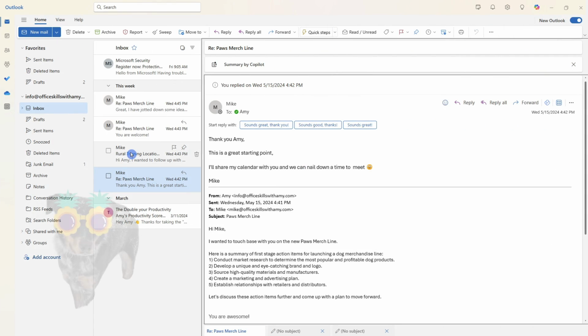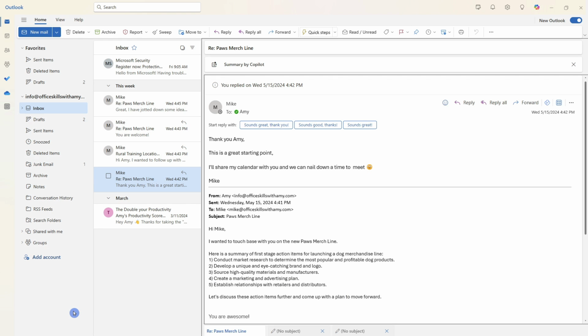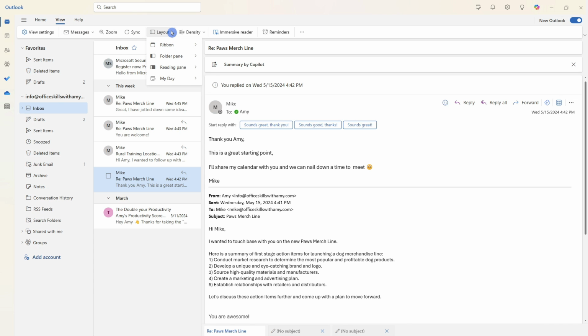Before we move on to some jazzy new features, let's first take a look at some basic settings to make the new Outlook look a little bit more like home. So if we head on up to the View tab, then we can go to Layout. And the first one here is the ribbon.